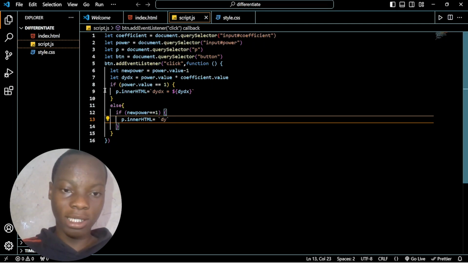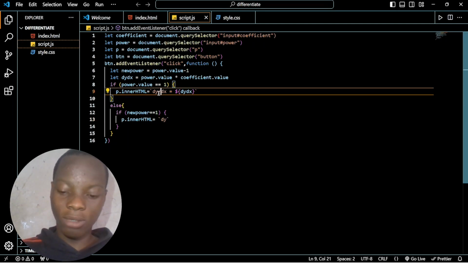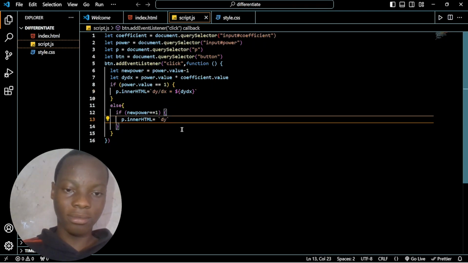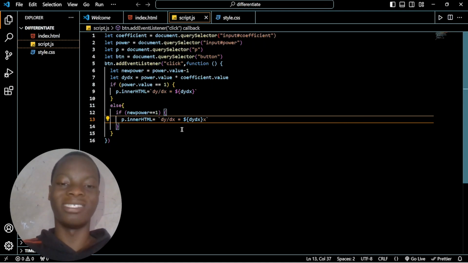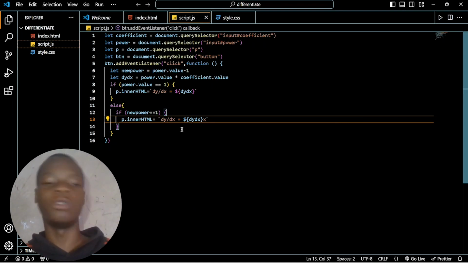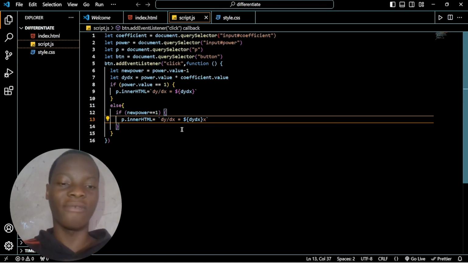Wait, I don't put a slash here. So dy/dx equals straight away. We're going to say this dy/dx here, dy/dx x, that is all. I'm not going to show this power 1. We don't want our program to look perfect, that's all.